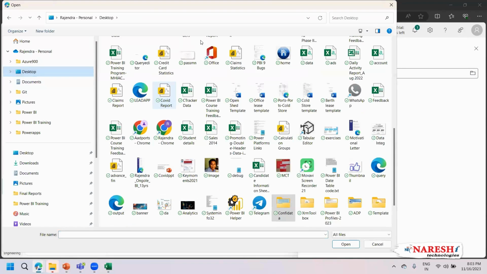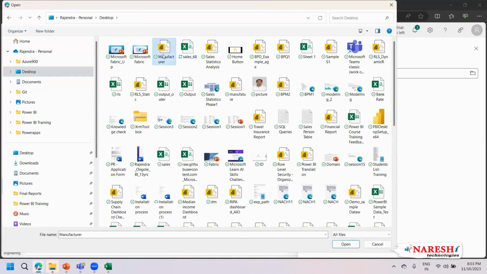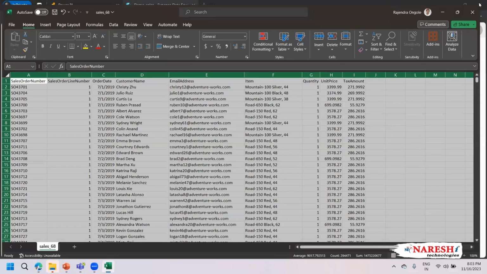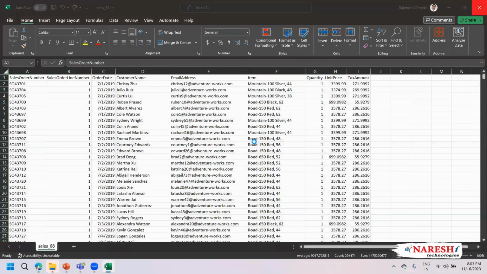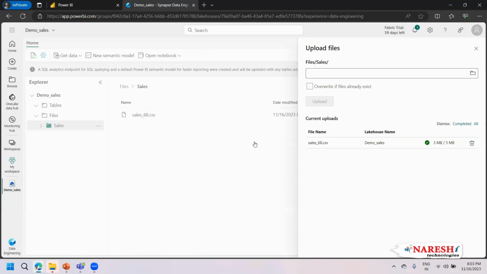Desktop. Import it, simple import. Let me close this. Very simple. I just created a lake house and renamed it. I created one subfolder called sales. The file has been imported, which is a 3 MB file.